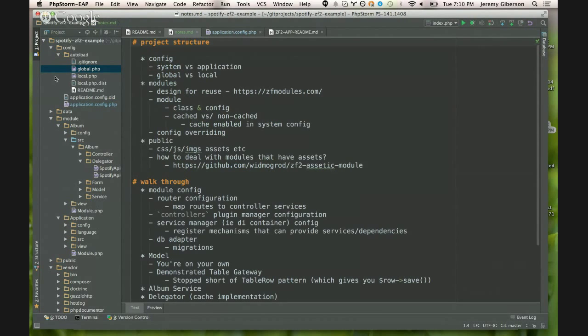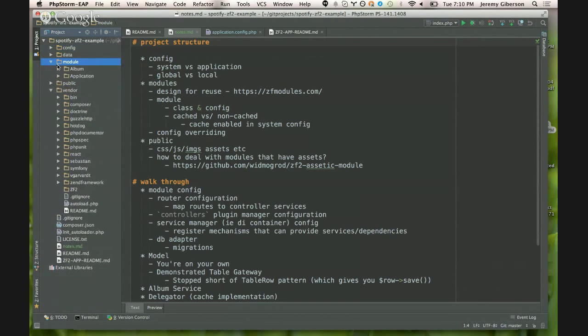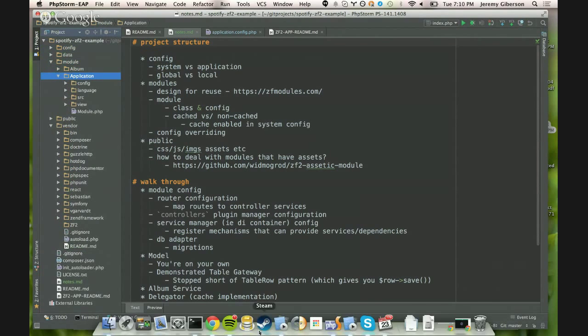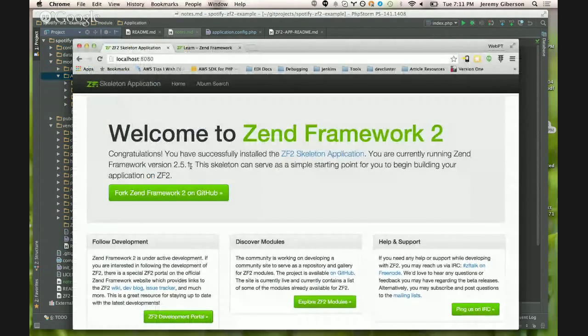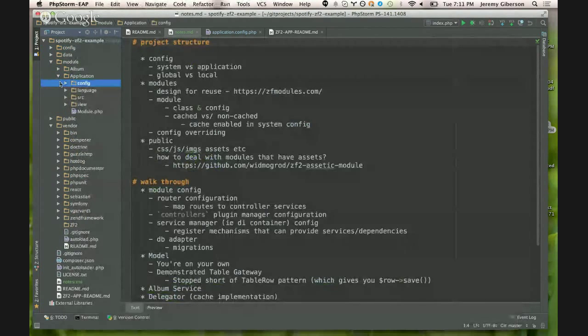Most of the work for the application is confined to modules. So in the root directory, you're going to have this module folder. It ships by default with this application module, which is basically you saying, hey, I'm Zend Framework, you're ready to get started. Whenever you create a new module, you can either do it by hand or you can use the ZF tool. ZF tool will do some nice things for you.